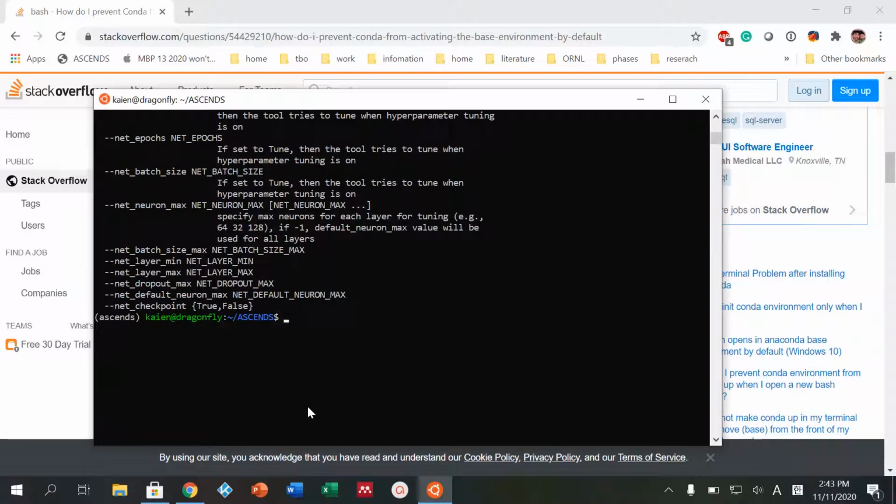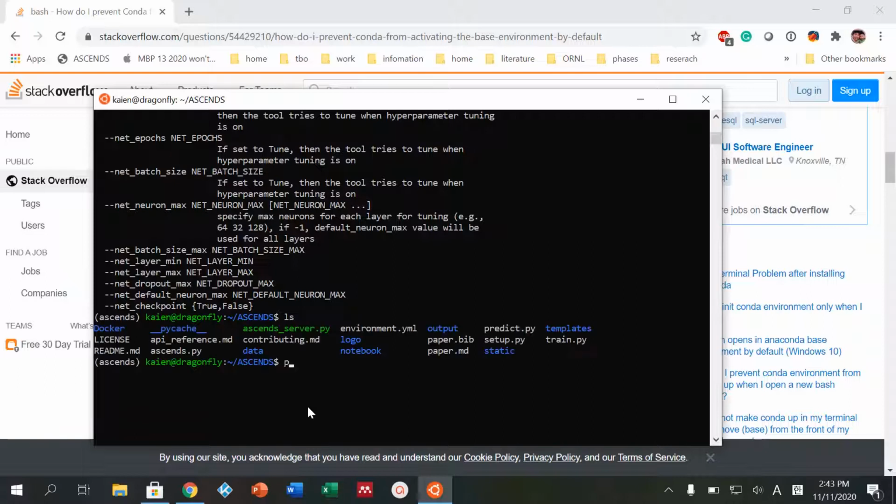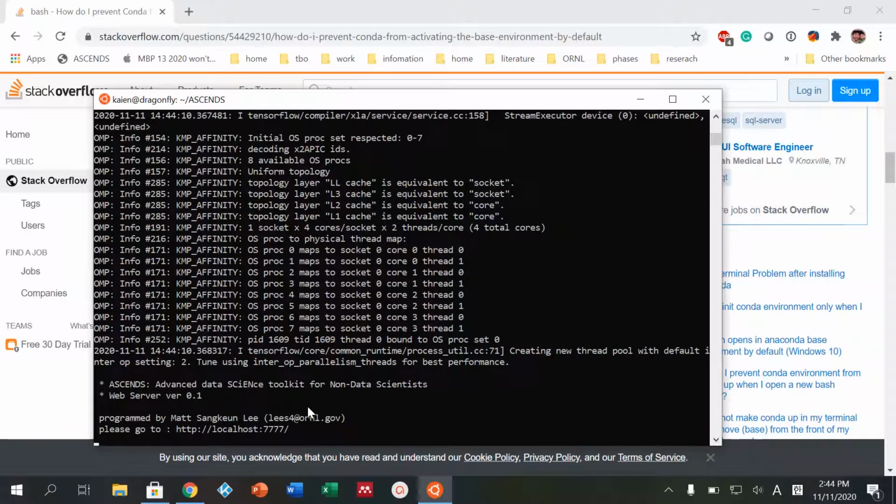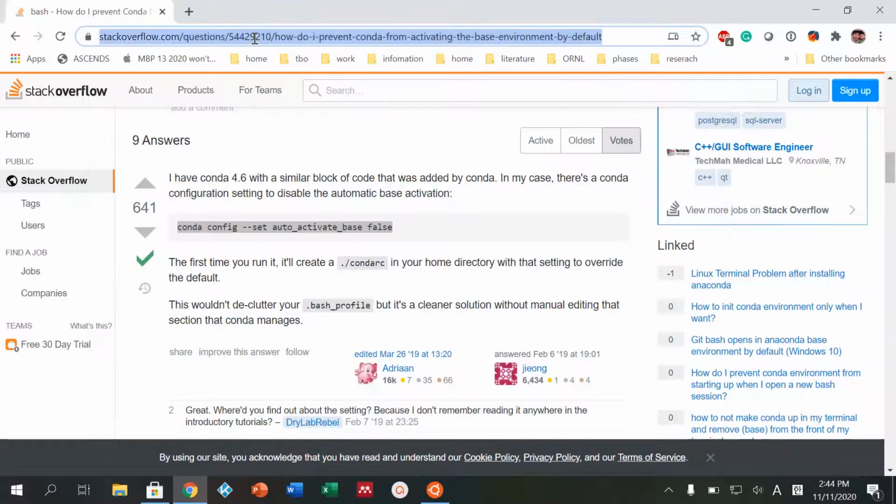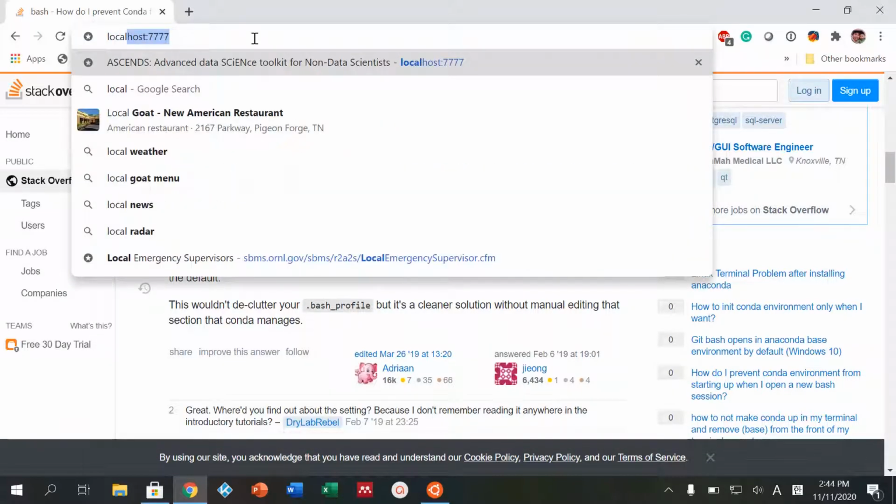Again, ls command. Let's fire up the GUI version to get it started. Again, you don't need to type everything. ascend_server.py, and then it will launch the web interface automatically. So let's go to localhost 7777 as instructed.